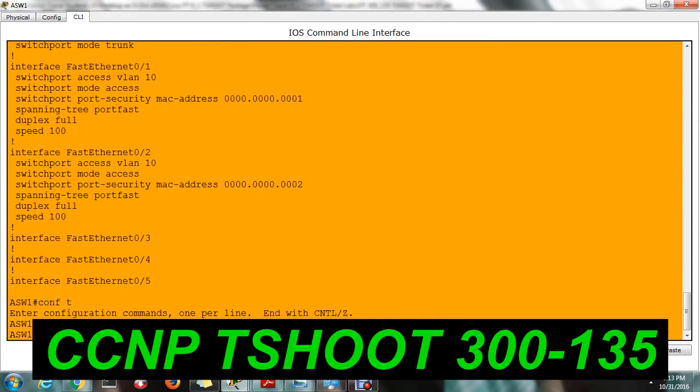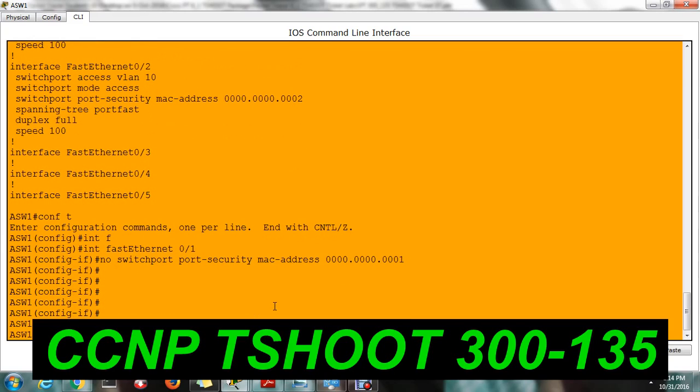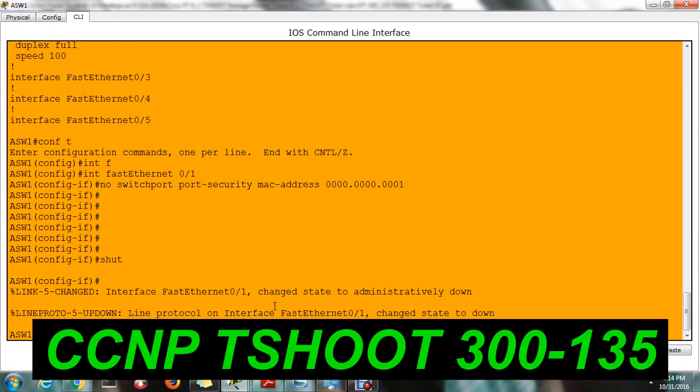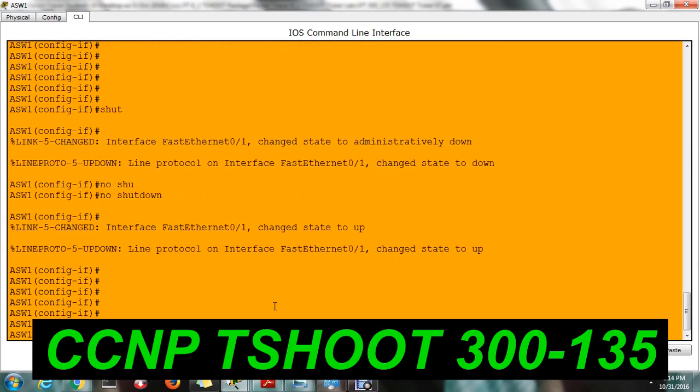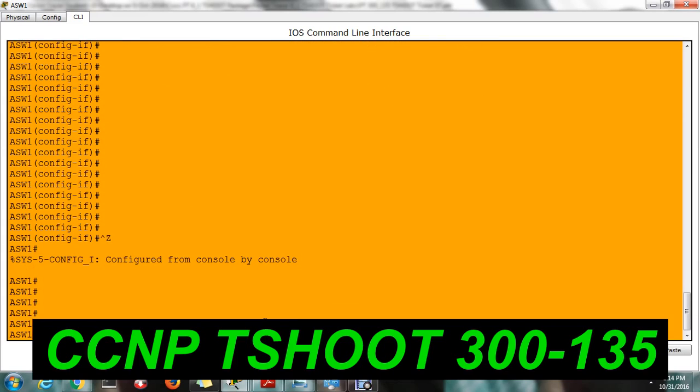Interface FastEthernet 0/1. No switchport... Sorry. Actually, it was copied from the YouTube video. That's why it's getting just copy, paste. Shutdown. No shutdown. Okay.